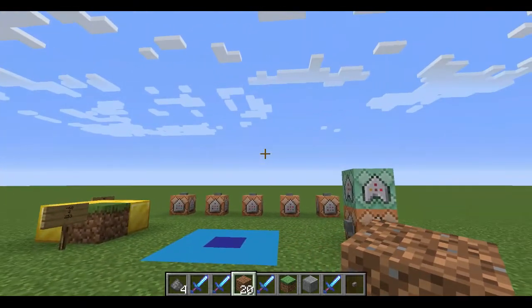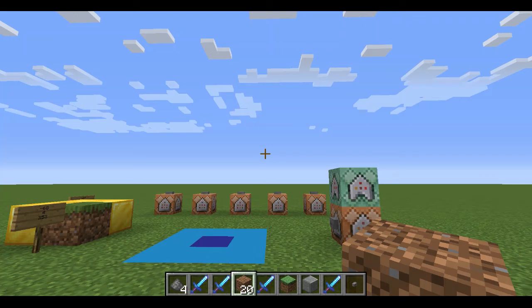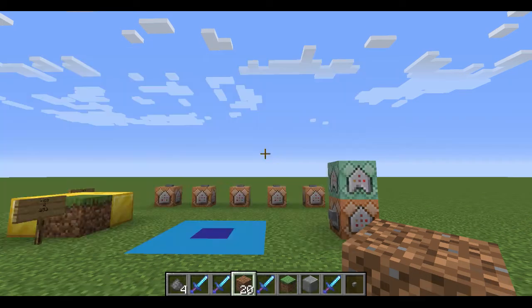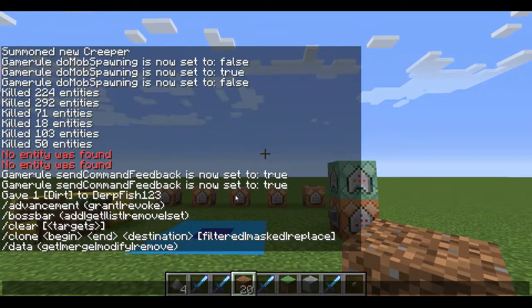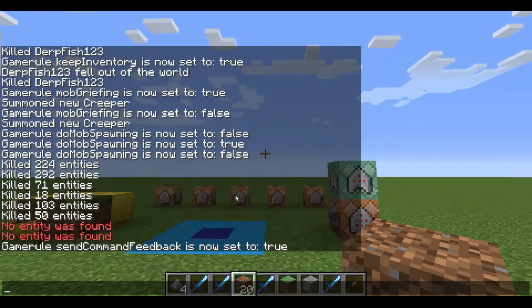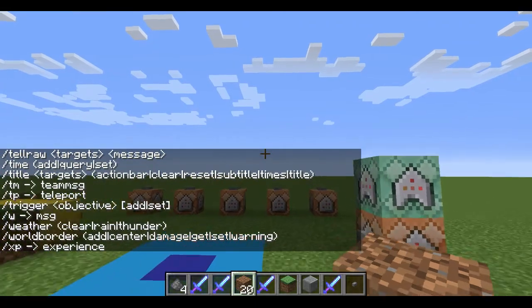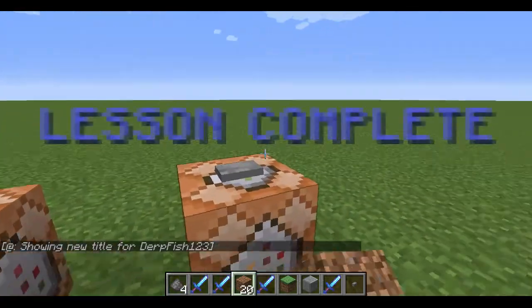Alrighty. I do believe that is all I needed to demonstrate. You can experiment with the gamerule command, and of course you can use /help to refer to any commands that I missed out on, but these are the general commands that I see people using a lot. And yeah, this lesson is complete.